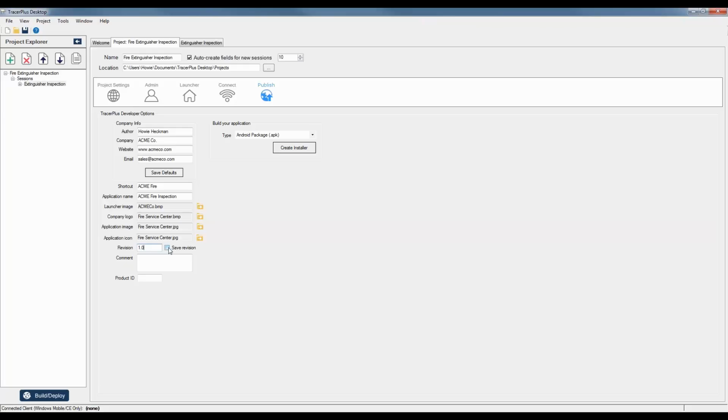If you check this Save Revision option, basically what this does is every time you change this revision and save the project, it will create an automatic backup of the previous version, so that you're kind of doing versioning of these applications. And if you ever need to go back to, say, version 1 after you release version 2, this will have automatically saved that as a backup file so you can go back to that version.